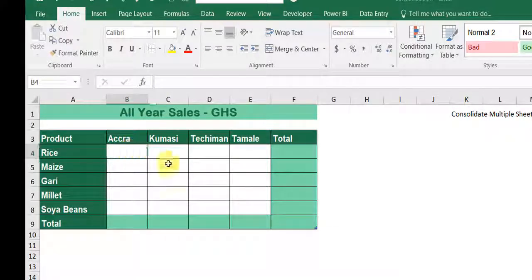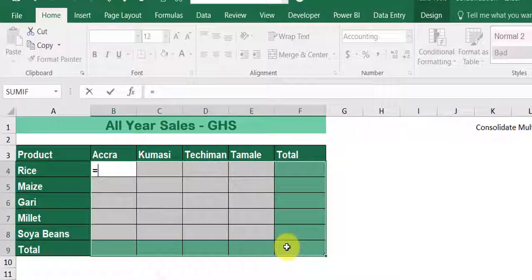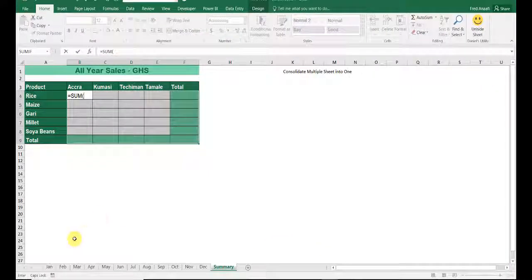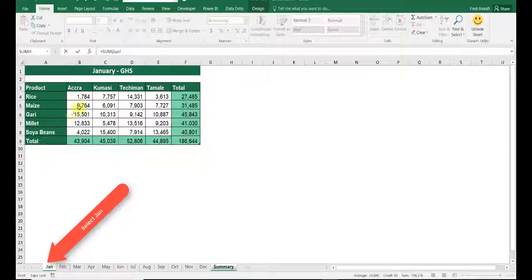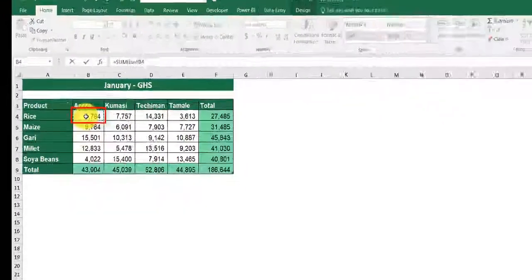First, we'll select the range where we want to put the whole total, introduce our equal sign, introduce the sum function, open our parentheses, select the first cell, that's where we have January, that's for the rice. What you should note is that when you look into all our data, where we have the column for Accra, in all the sheets you still find Accra in the same column. So it means rice for Accra will always be in cell B4.